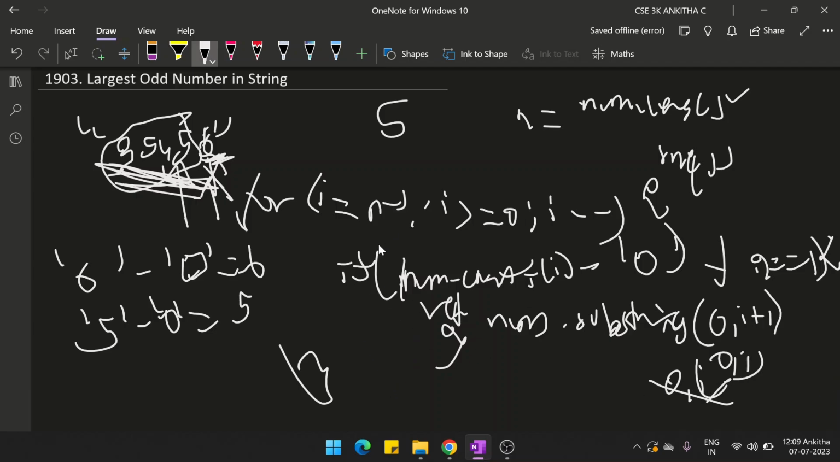If after all the loops we still do not find this, then what does it mean? It's an empty string. So return an empty string in such a case. Here it is substring in Java, and in C++ it is substr, that's it. So that is the loop. Here only it will stop.